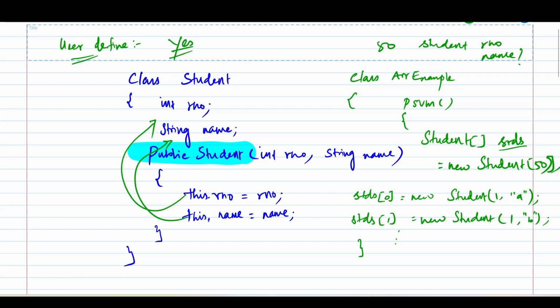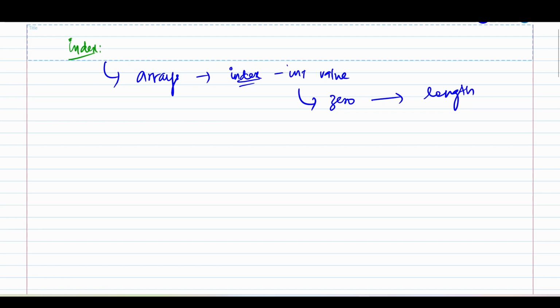Here we have discussed index. Now we will see a few things about index. One thing we have to understand about index is that an array works with an index. The index is an integer value. It will start from 0 and end with length minus 1. So this is the starting point and this is the ending point.